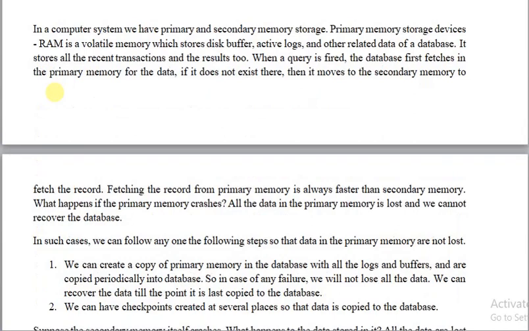We know that the computer has two different types of memory units, the primary memory and the secondary memory. The primary memory storage device is random access memory, a volatile memory which stores information such as the active logs and other related data of the database. When a query is issued by the user, the database system searches for the information in the primary memory. If the data is not available in the primary memory, then the data is fetched from the secondary memory to the primary memory. Then that data will be used for processing.